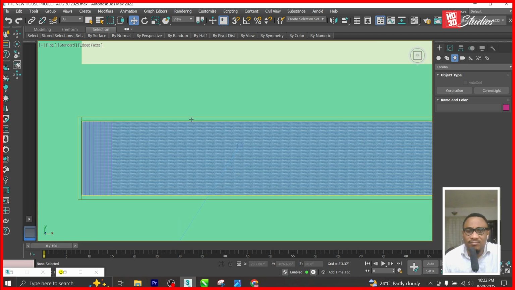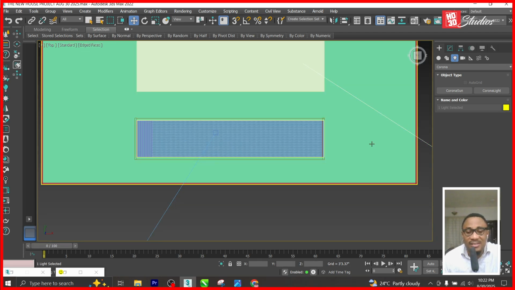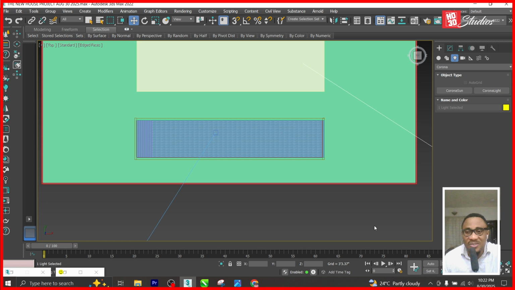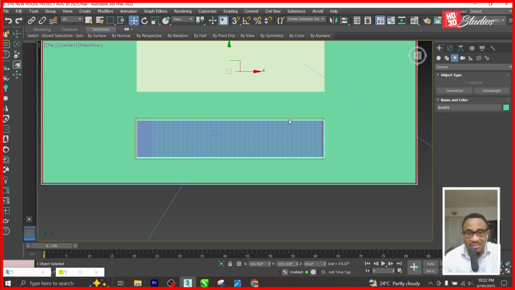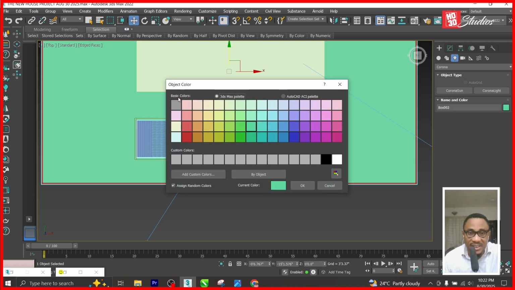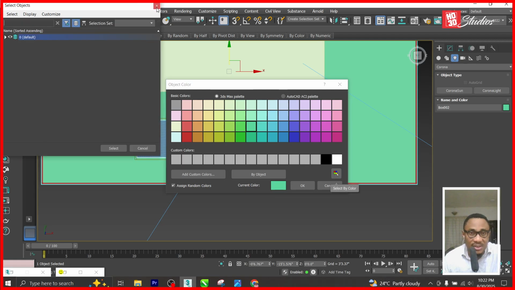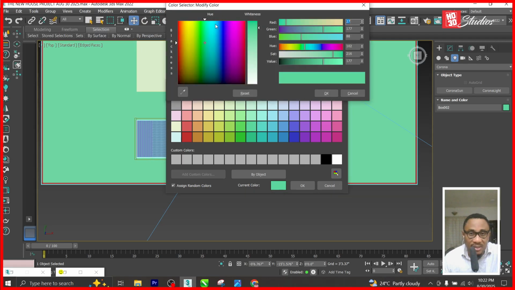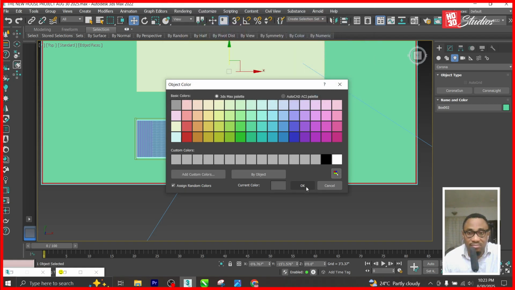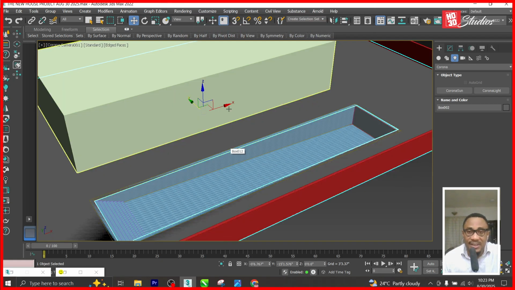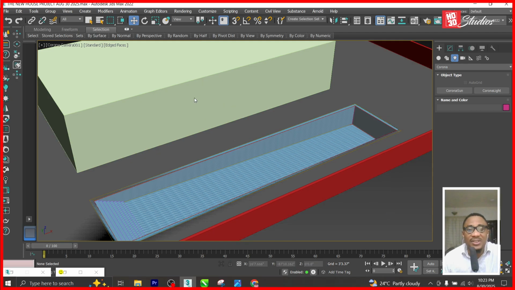So what else? Let's change the color of the floor here. We've not added any material. Let's just give it a gray. Current color. Let's select a gray. Yeah, something like that. Okay, just be like this for now.